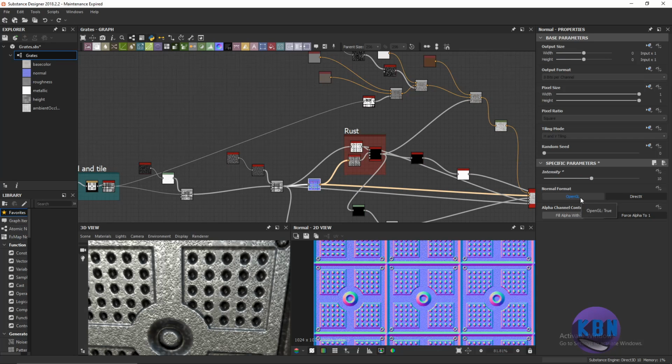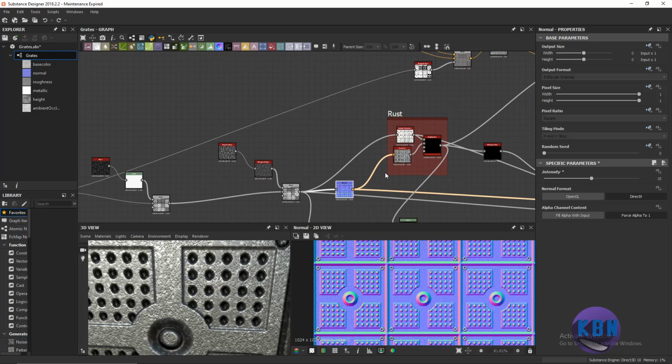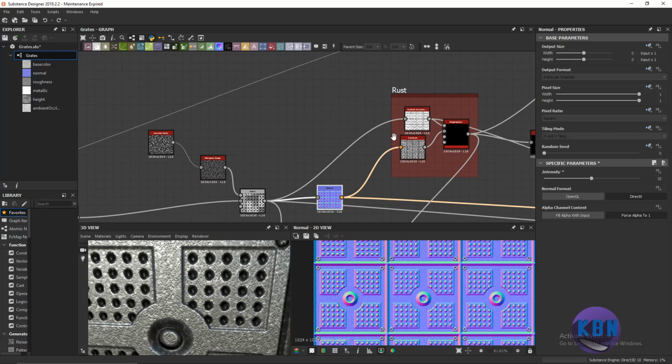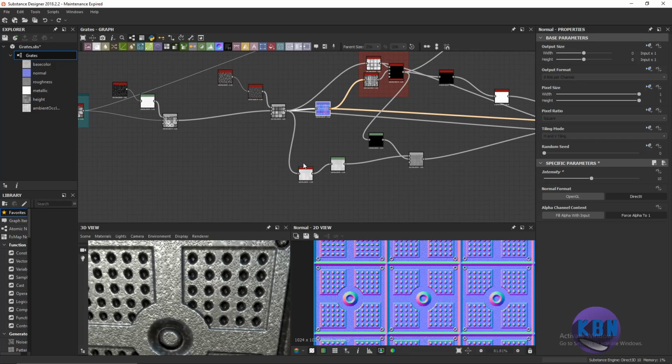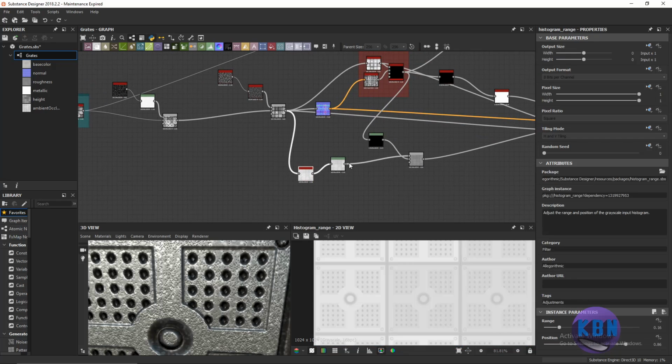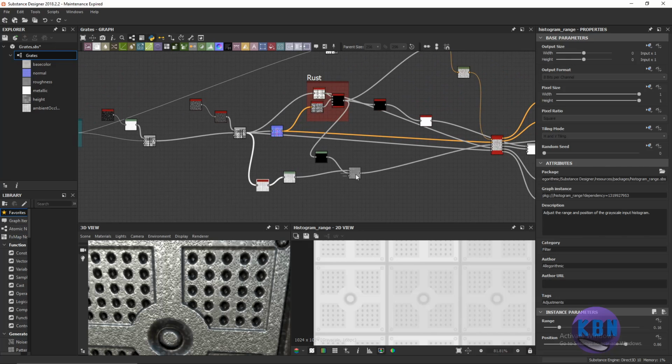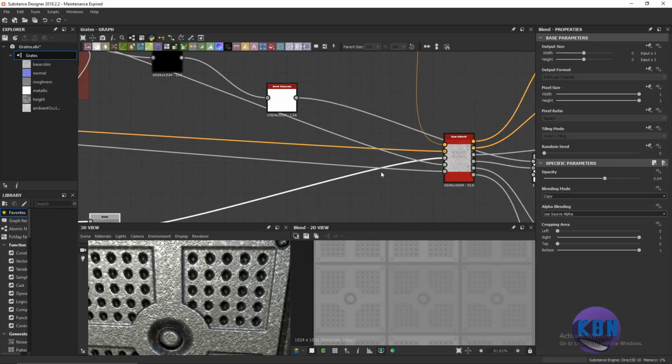You can save it as OpenGL or DirectX. You can look up the differences and see what you want. But one will be inverted, depending on what software you're using. And this same blend was also used for, I think this one goes into roughness, if I remember right. Yeah, it goes into roughness.